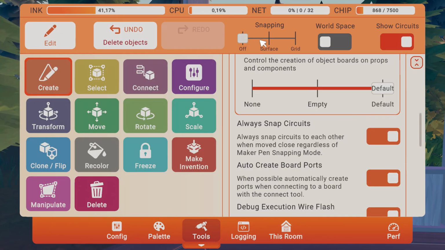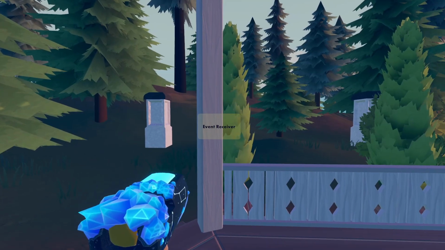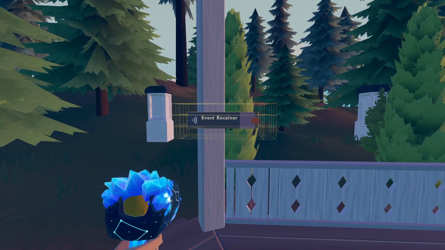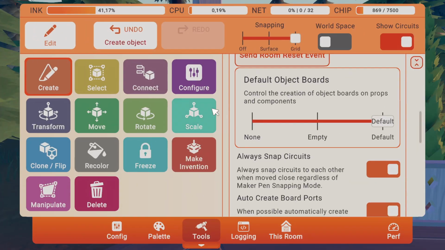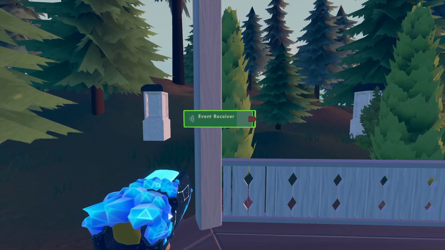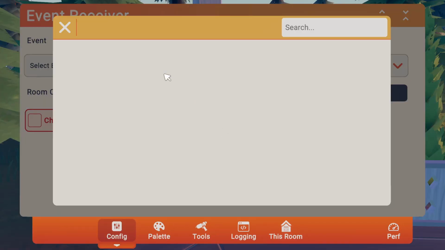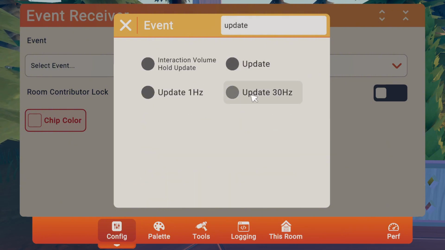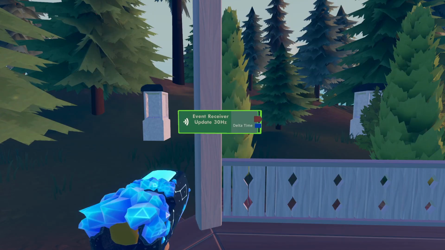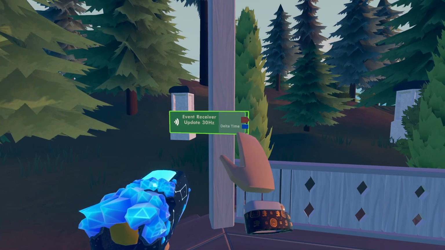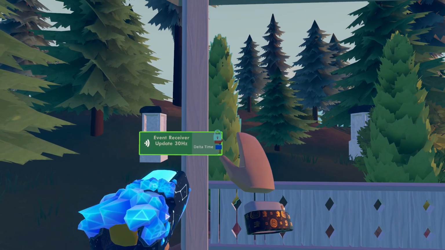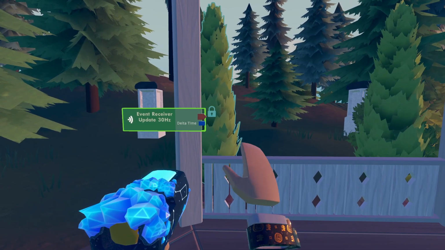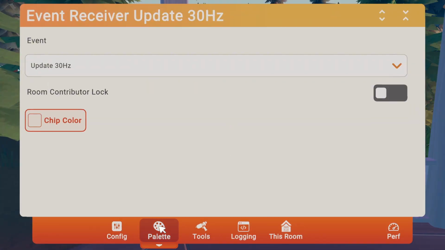Put it down and remember to have Dread on if you don't already. Now configure your event receiver, and then click on Event and search for Update 30 Hz. This sends 30 executions in 1 second, so we can use it to update the audio wave.